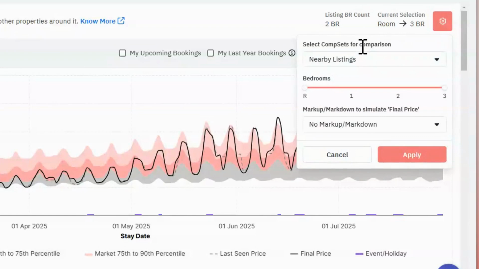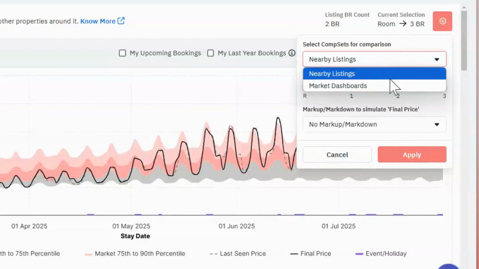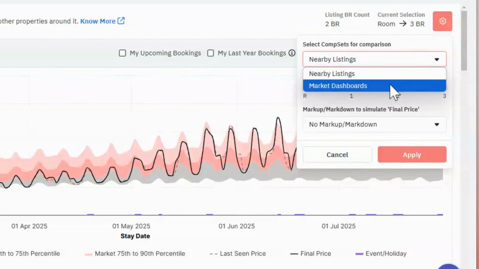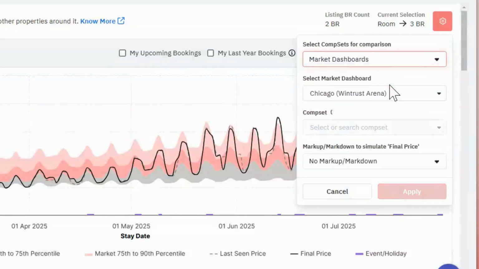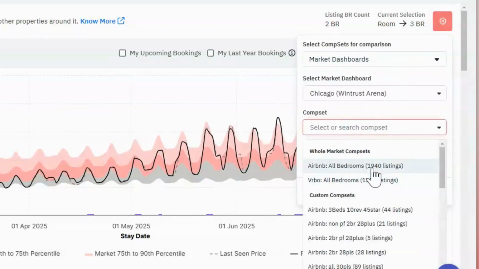In a previous video, we discussed using nearby listings for comparison, but you also have the option to use market dashboards for comparison. Simply click on Market Dashboards, select the market dashboard you prefer, and from this point, you can choose the comp set you'd like to apply.